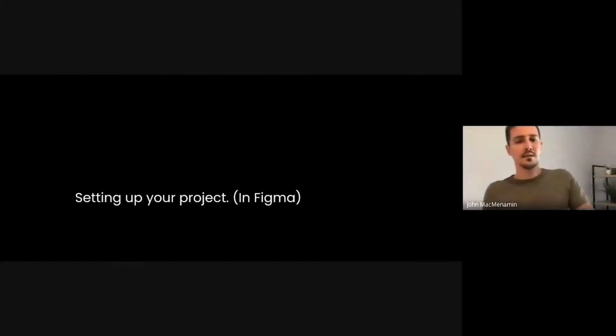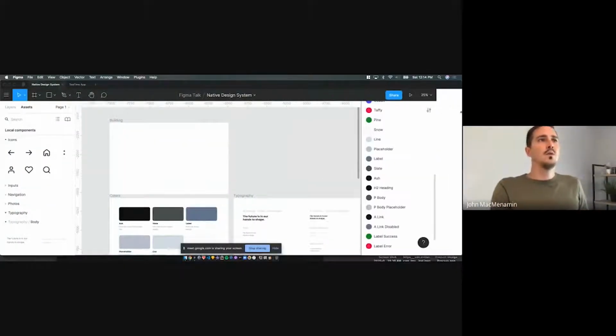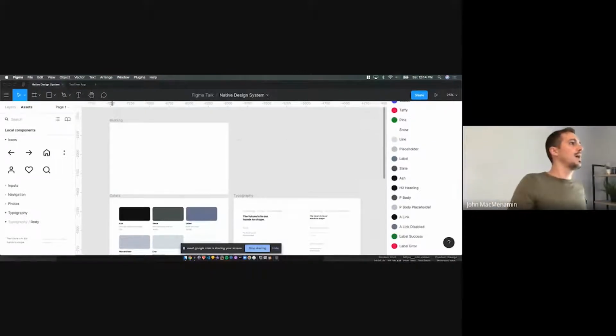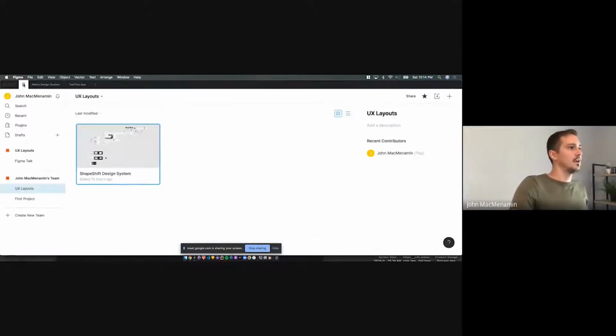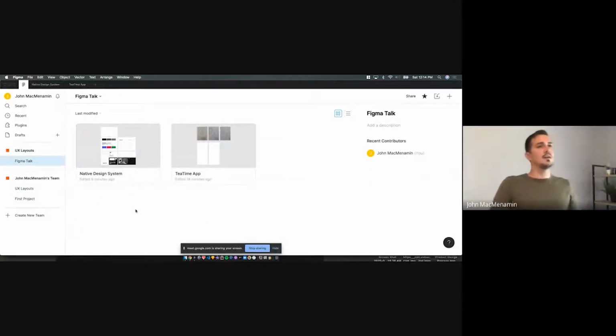So with that, let me go ahead and jump into Figma. Okay, so we are now in Figma, and I'm going to start in the home page here. I'm going to talk a little bit about project architecture within Figma.